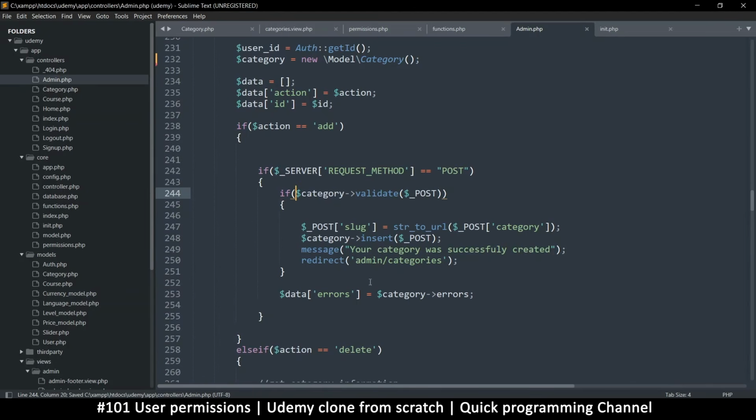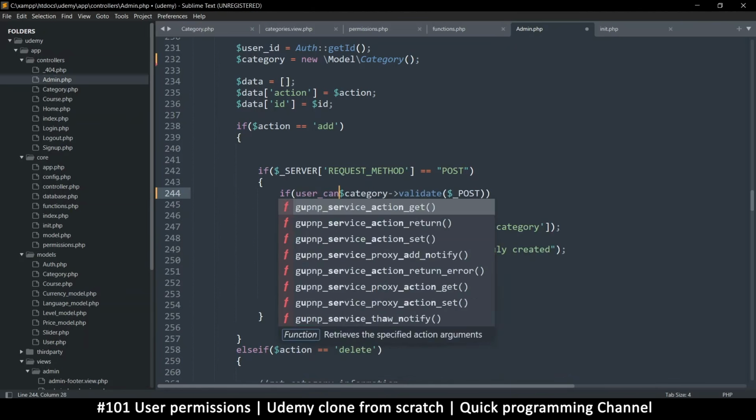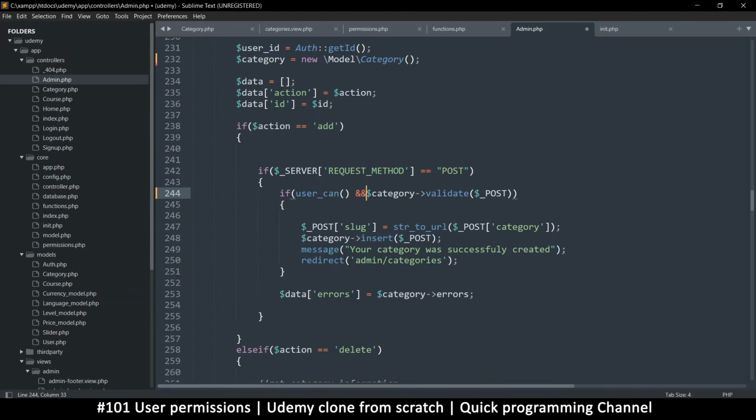So we have errors here if we want. You can actually add an error if you want, or you can just ignore it if it's not something you want to do. So here you can just put if user can, like this, and then you put and like that. Or if you want, you can put a separate if statement so that you can add an error if they are not allowed to perform that action.